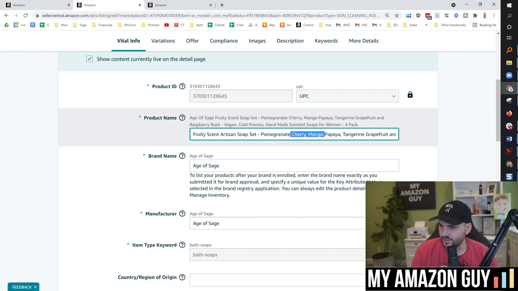Then the ingredients come next. These are important to have next to the word soap. So we've got the word soap, got the word artisan, handmade scented soaps. Do we have the word scent twice? We do. So I don't know if that's a good idea or not. The question is, should this be for women? Does a man want to use fruity? Questionable. Who knows?